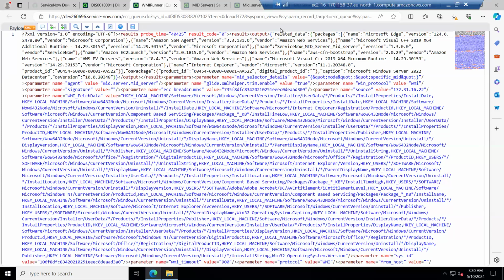So during software life cycle management, like SAM and all, when we activate it, this kind of configuration will help us to know how many systems are using Microsoft Edge, how many systems are using Amazon Web Services. So this kind of discovery will help us to know how many systems this particular thing is running on in our organization.